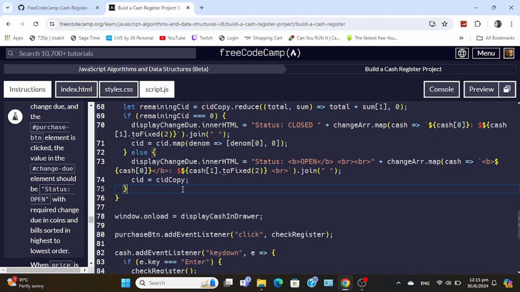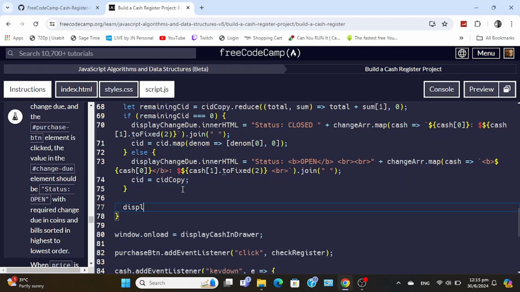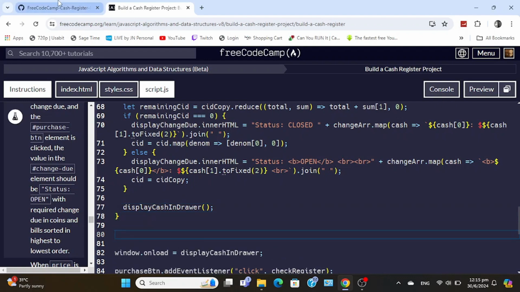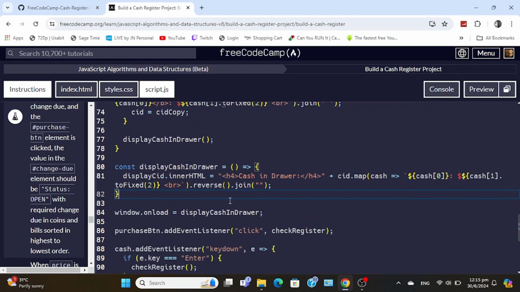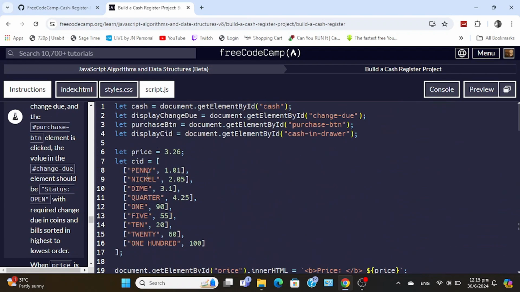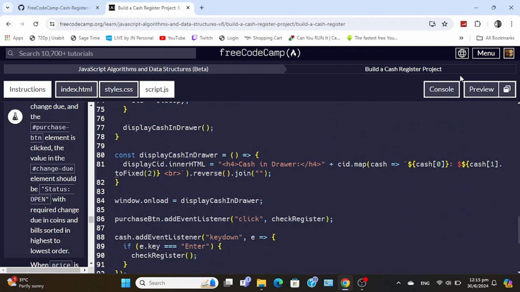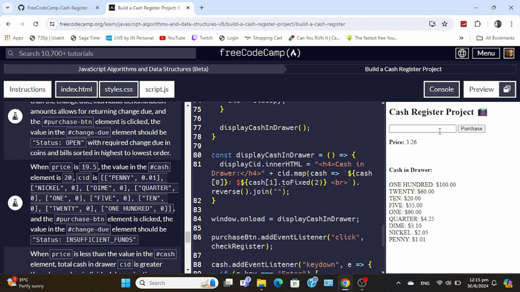And then underneath I'm gonna create a display cash in drawer function to display the cash in drawer. So I'm going to copy that for you guys. There you go. So that's basically how it is. You don't need it to pass the test. It just allows us to display what's going on here. And with that, we should be done.